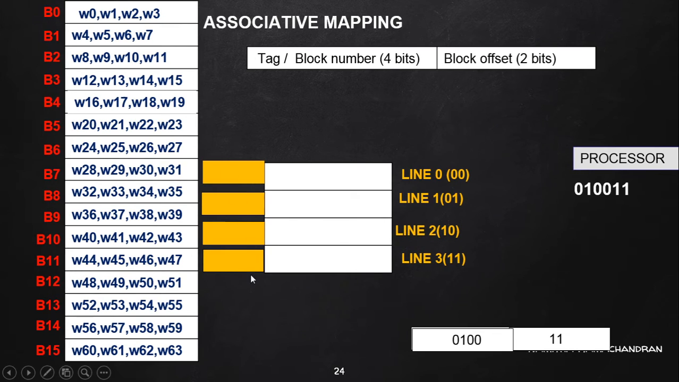Here all the tag field values associated with these cache lines are empty now. Right? All the tag field values are empty here. So there exists no match with the tag field value of our generated address information. So this actually indicates a cache miss.